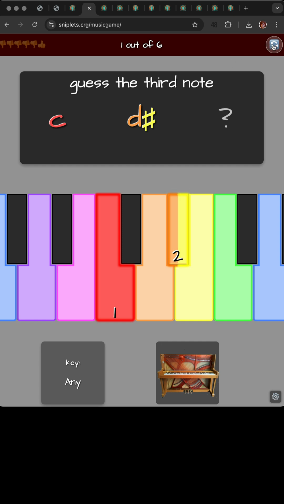Let's start over here. I'm going to click. I clicked this thing to go back to 0 out of 0. I have been asked 0 questions. Now I'm going to say play notes again, as if I'm starting anew. So it's going to show C, D sharp, and a question mark, and it shows it here. C, D sharp, and then what was the third note? Well, you have to listen to it, so let's listen.